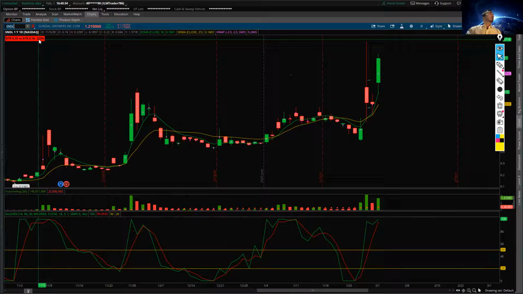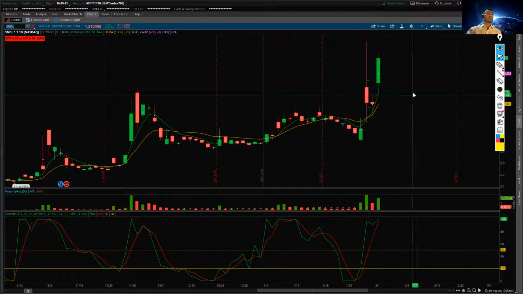Oh wow, look at the volume, right? 223% over. That means that's a very high volume. That's why it kind of ran up, right? Average volume would be on this calculation as well.